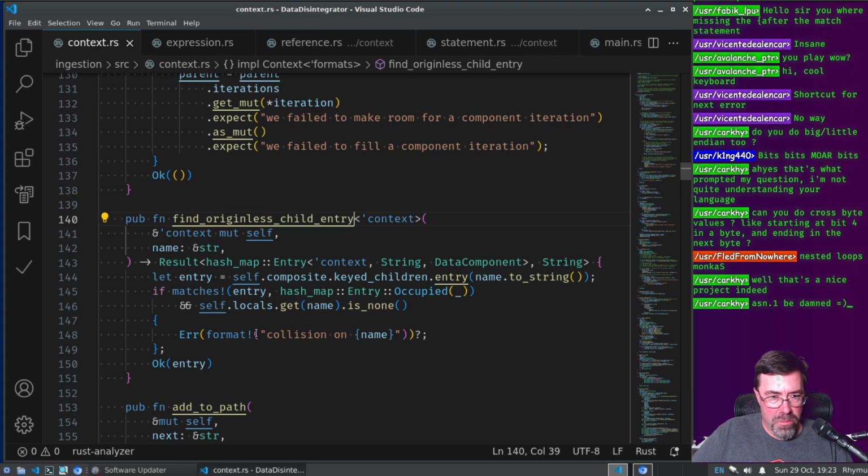So a child with no origin, we should allow overwriting that. So the way that works is if it's not occupied, it's fine. If it's occupied, then we don't look in locals, do we? We look and see if the, oh, hold on. Maybe I changed my mind on this. It might not have an origin, but it might have subcomponents. Yeah, this gets funny. Okay, so maybe I don't want to allow that.